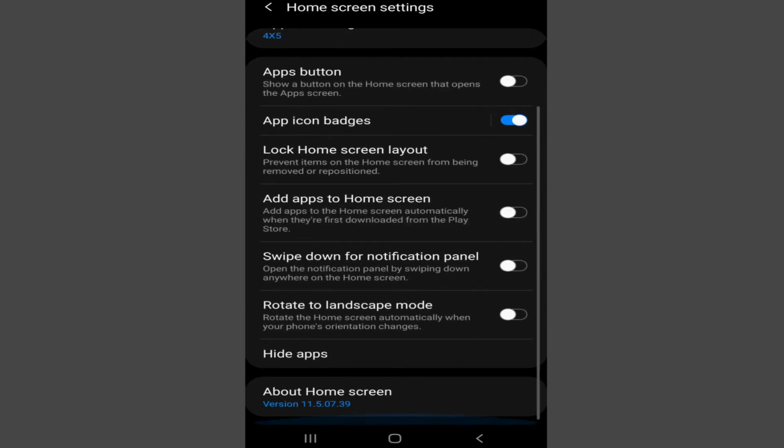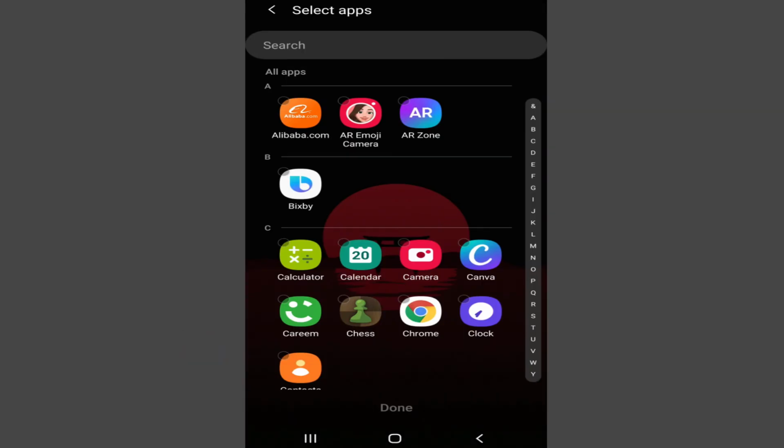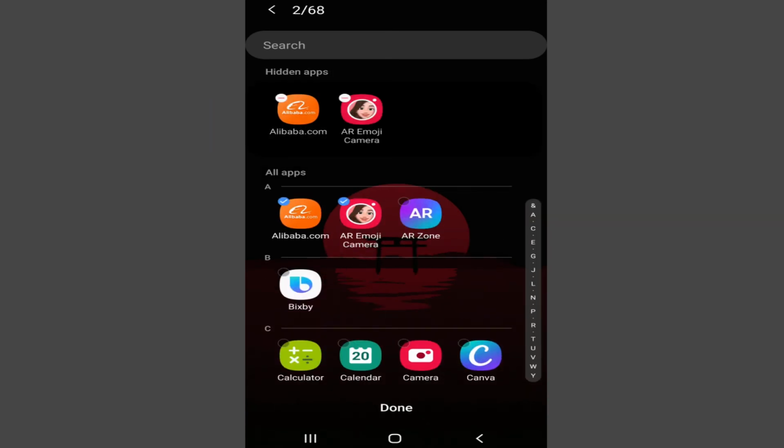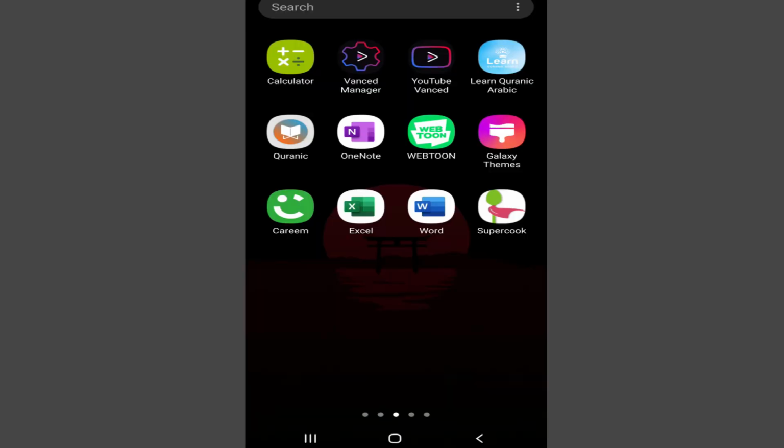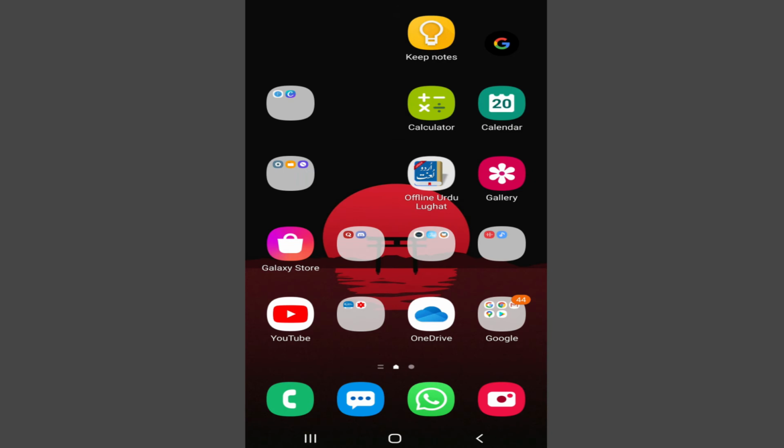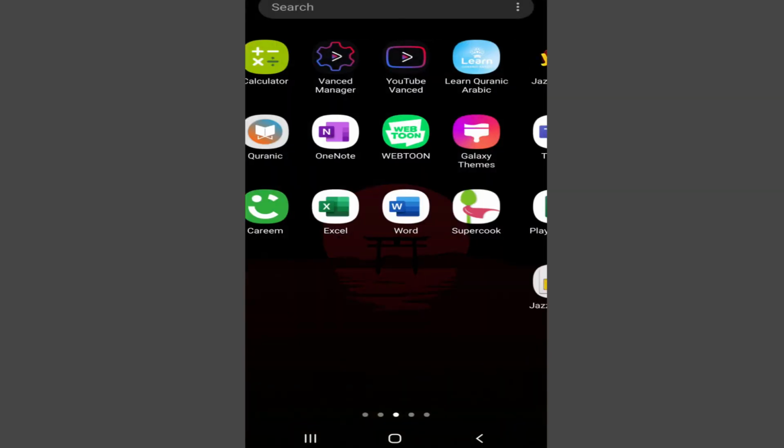Now scroll below and tap on hide apps. Now simply choose the app you want to hide and tap on done. Now those apps will be hidden from the home screen as well as the app menu.